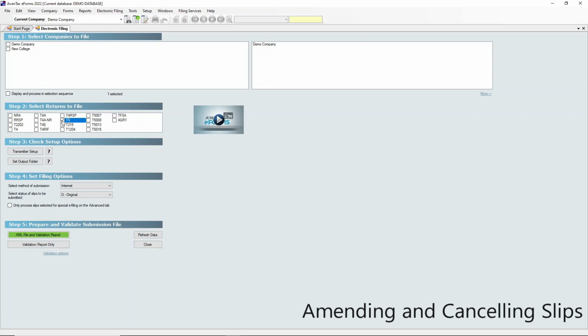In Step 4, click the drop-down for Select Status of Slips to be submitted. Choose the option that corresponds to the status you selected for the slip. Proceed to complete your electronic filing, or follow the instructions in our electronic filing QuickHelp video.